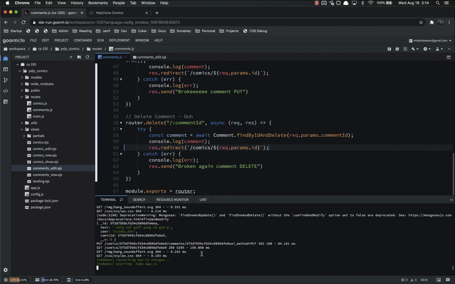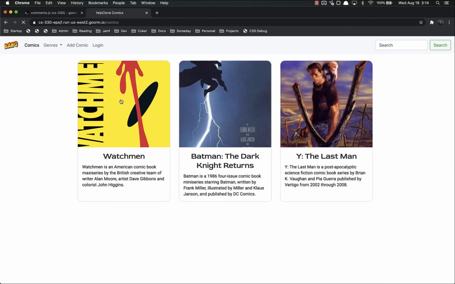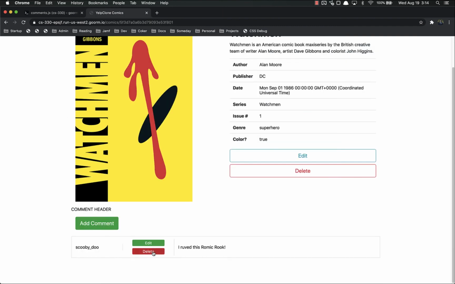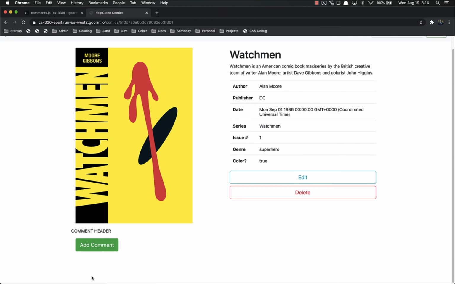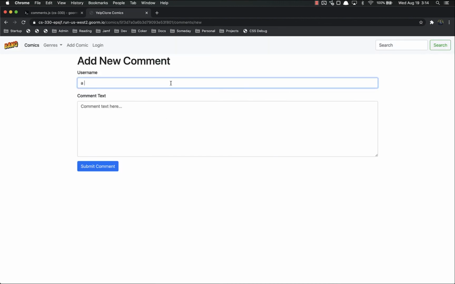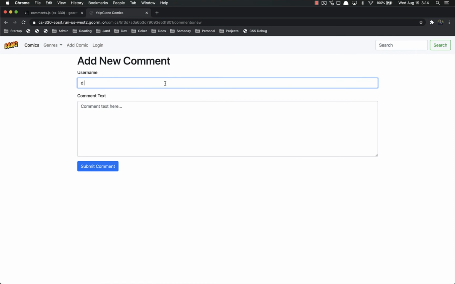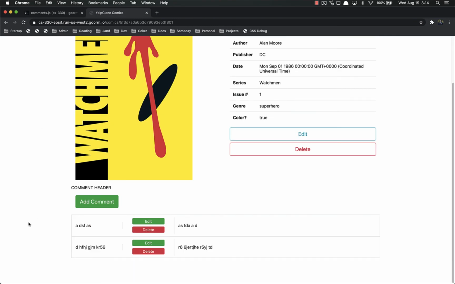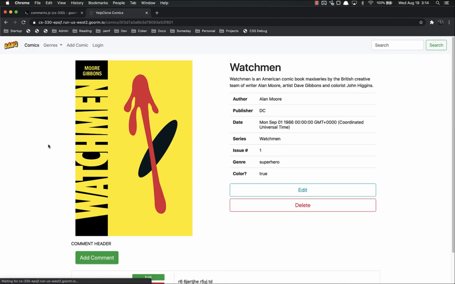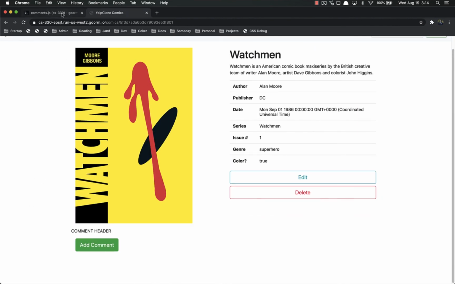I got that saved. I'm going to refresh our server. Let's go back to comics. Let's see if we can delete this comment off of Watchmen. Delete. And it refreshes the page, and it's gone. Perfect. If we come back to it, it's still gone. Let's add one. There it is. Let's add another one. Perfect. Let's see if we can delete the first one. Boom, there it goes. Delete the second one. Boom, there it goes. All right, so our delete route is working.